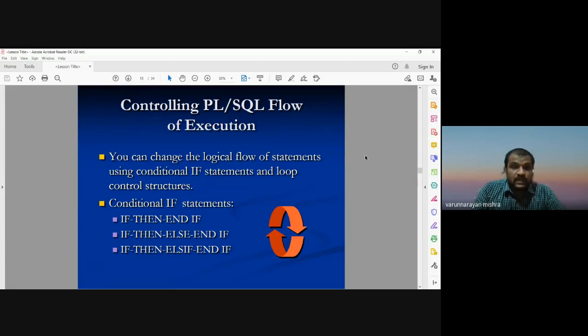So the if then statement can be used to control the execution of the functions in PLSQL. Okay, there are three kinds of conditional statements: if then, if then else, and if then elsif. These are the three conditional statements that can be used to control the execution of the function in PLSQL.